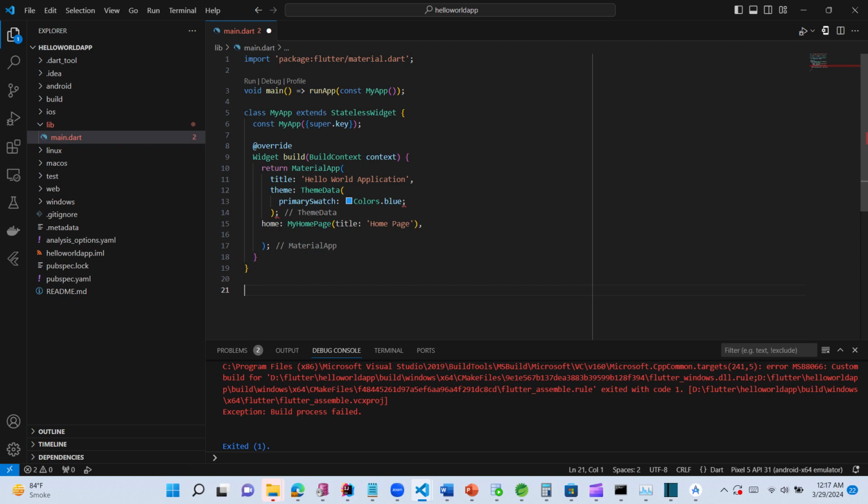Widget build(BuildContext context) is the signature of the build method, which is required for all widgets in Flutter. It returns a widget and takes a BuildContext as a parameter. The BuildContext contains information about the location of the widget in the widget tree and is used by Flutter to manage state and dependencies.